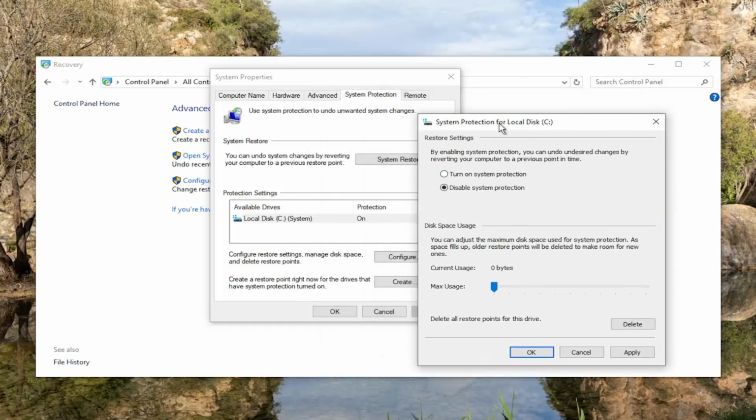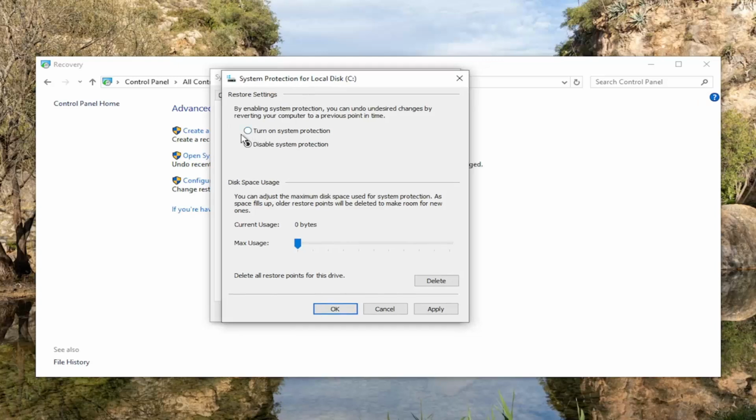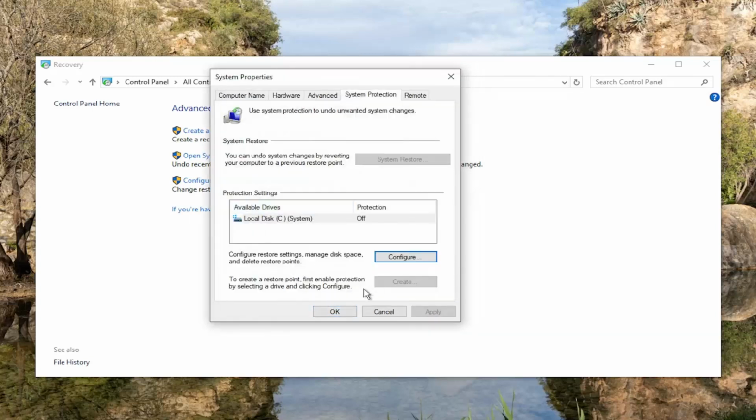So you just would open this up, you would select the configure button, and then you would select the disable system protection on this new window that opened up. Select apply and OK to save that, and that would turn off system restore. And that's pretty much it.